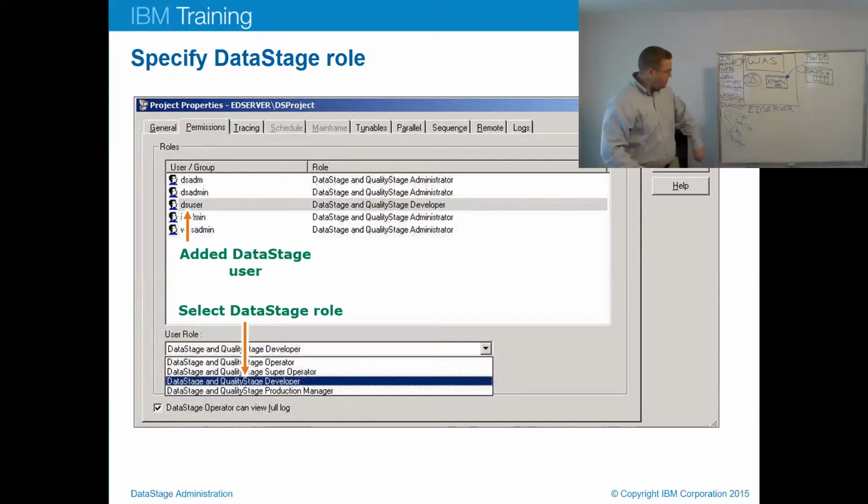What are the differences? An operator can just execute jobs. That's it. Usually I reserve operator for automated accounts. You could write a script to run your jobs. And if I wrote a script and said every night at midnight this script executes a batch job, I would probably create an account of type operator. That way, if anyone got a hold of that account, they couldn't really do much with it other than run jobs. An operator can't even open up the DataStage designer.